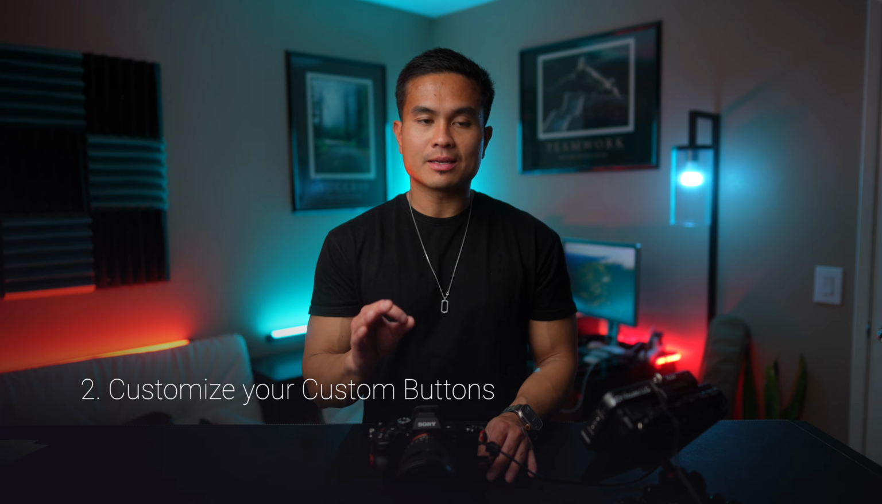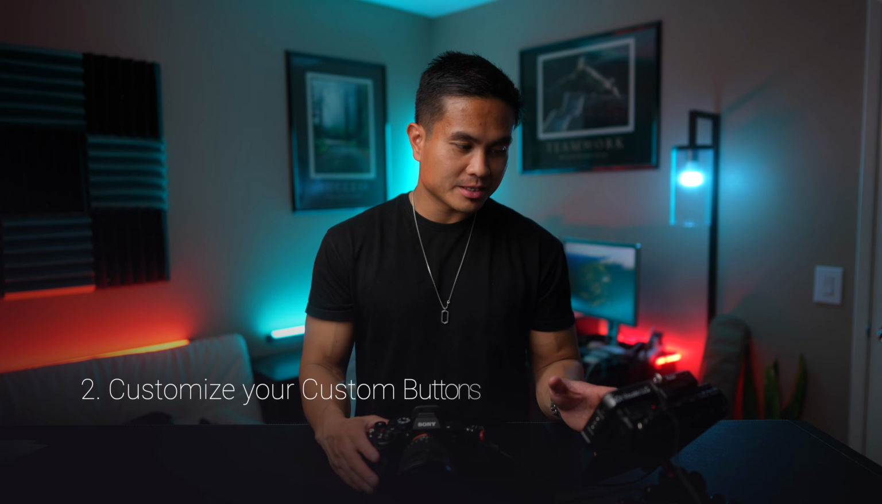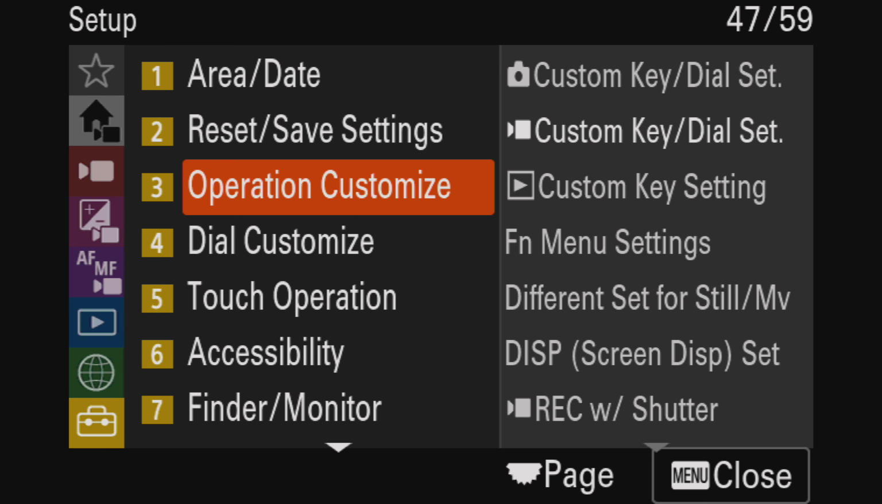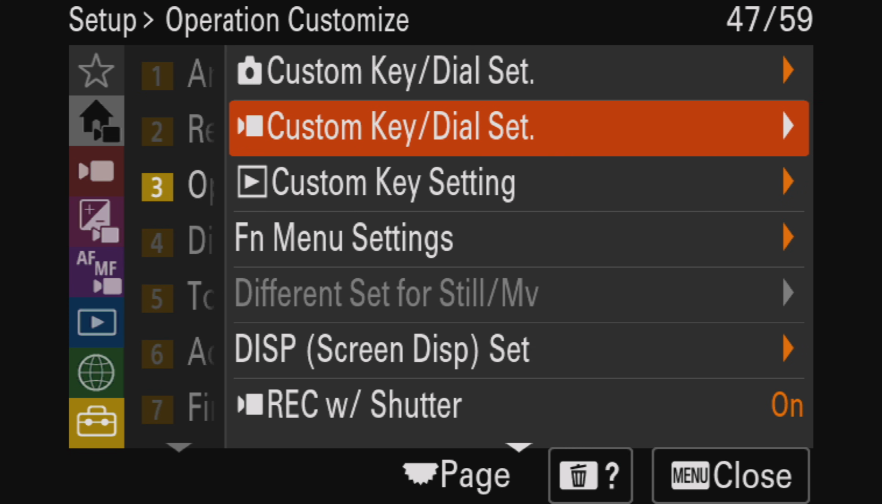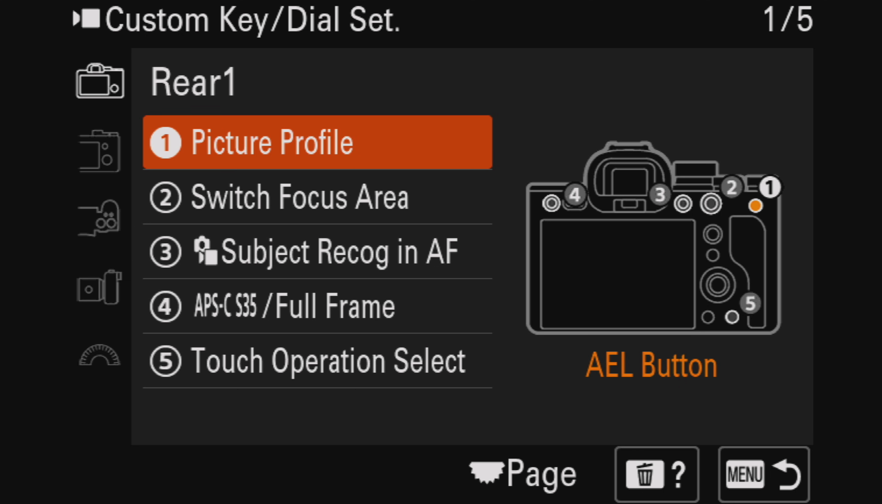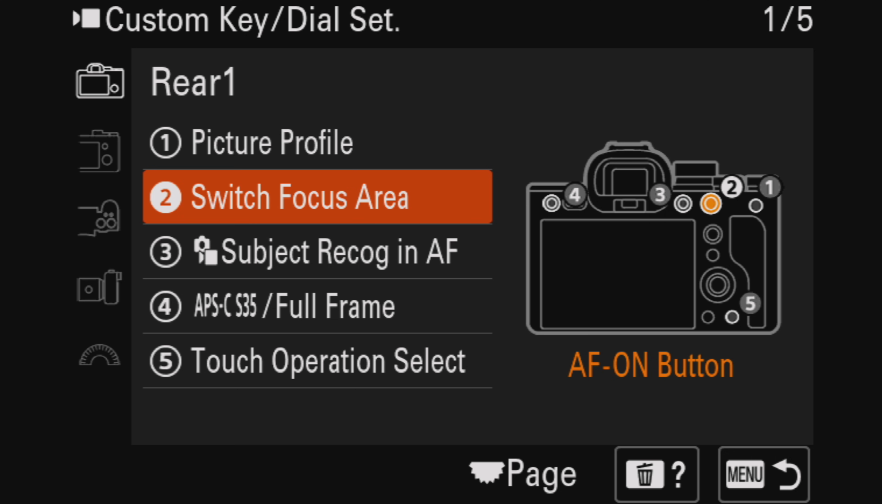Once you finish your custom dial setting setup, now we have to set up your custom buttons. Go to your briefcase menu, which is your setup menu, and then operation customize. Under operation customize, go to custom key with the video icon. The first setup is the rear custom buttons, which are the AEL, the AF on button, the C1, C3, and the trash can button. In my case, I like to set my picture profile as number 1 here. And then number 2, the AF on button, I like to set as the switch focus area.